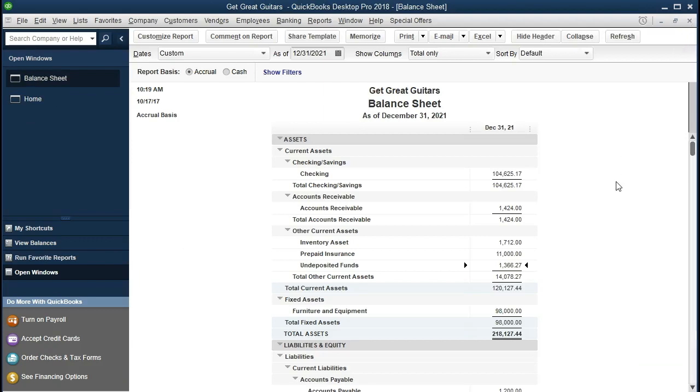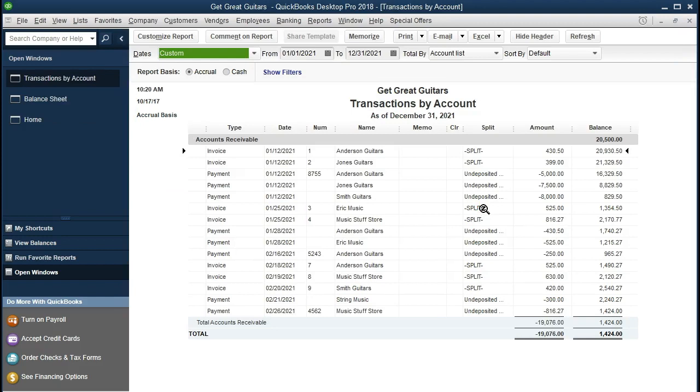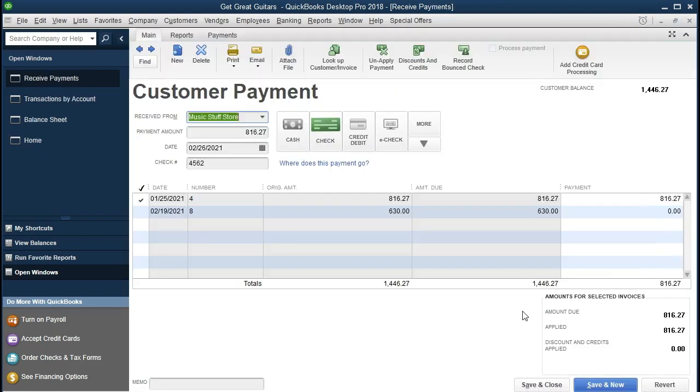Other side of this, what happened? Well, people do not owe us that money anymore, particularly music store stuff doesn't owe us that money, that particular customer. And that is the receivable account, so it must be going down. If we double click on that, zooming in on that, scrolling down to the payment from music store stuff, other side in the split column, going to undeposited funds, we see that same $816.27. Double clicking on that, we see the customer payment once again.